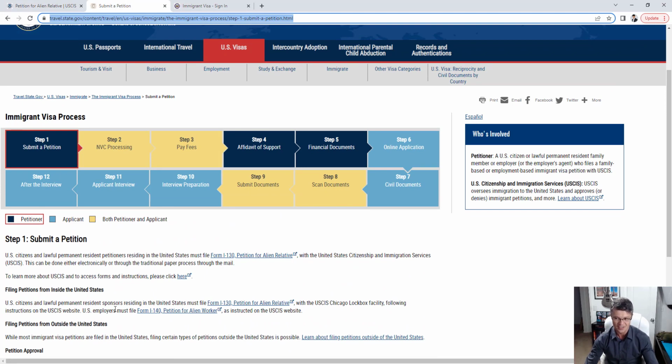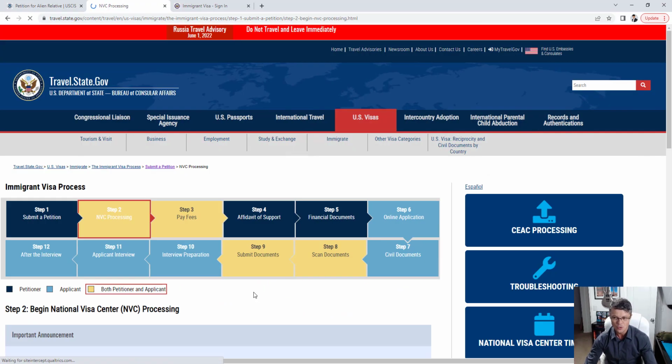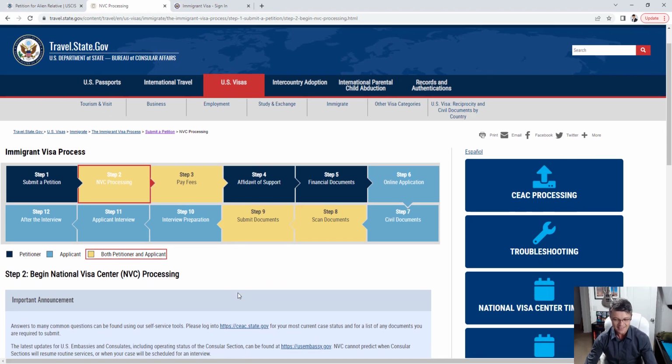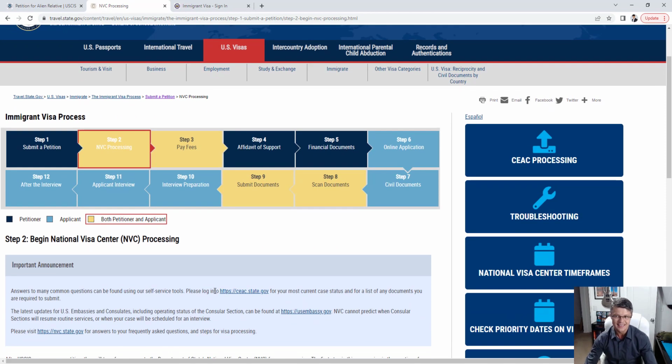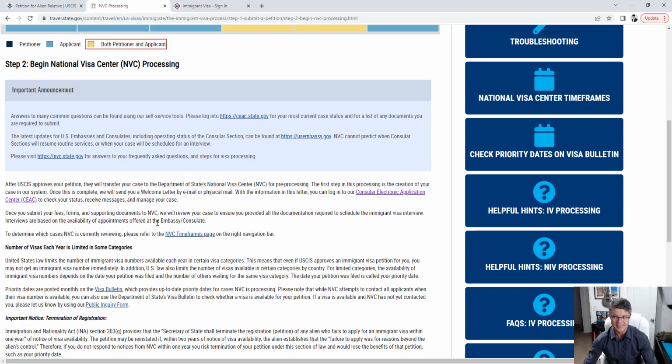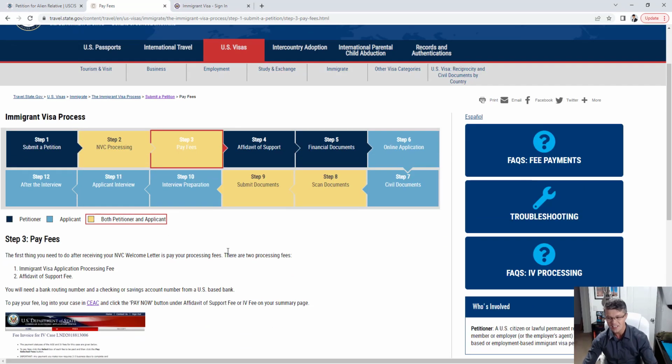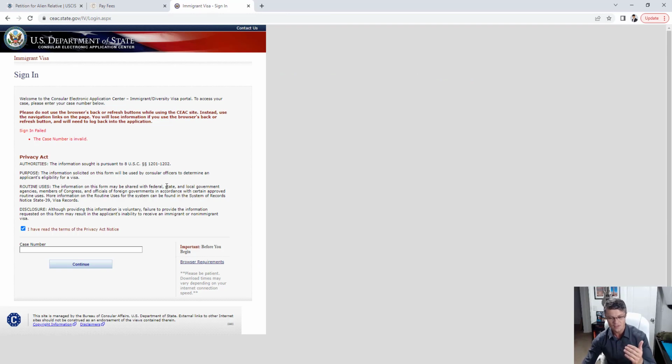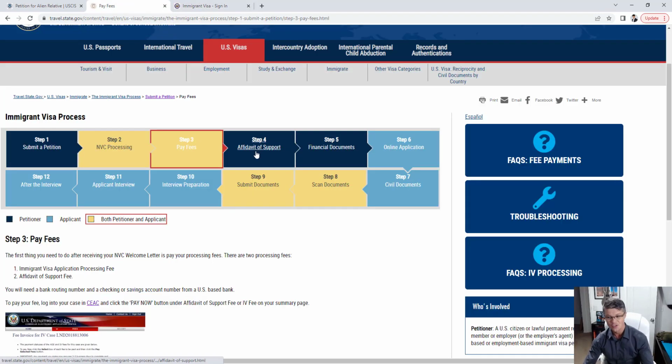Very straightforward, nothing crazy. Once it's done, it will go to the NVC processing. NVC is the National Visa Center, which is part of the Department of State. They will be the ones dealing with all of the further steps after your I-130 has been approved by USCIS. Again, I recommend reading some of these steps here. Now let's go to pay fees. This is once you log into the portal, and once you're done filling out that IV application and that sponsorship application, this is the next step: to pay the fees so that all of that stuff is submitted.